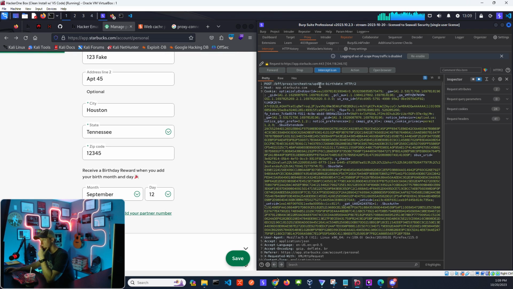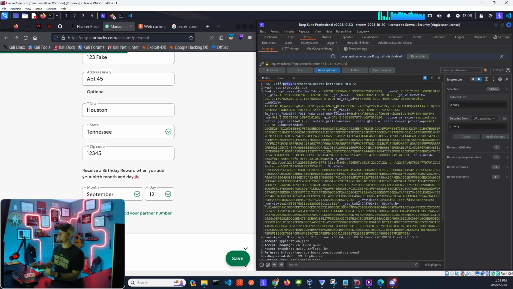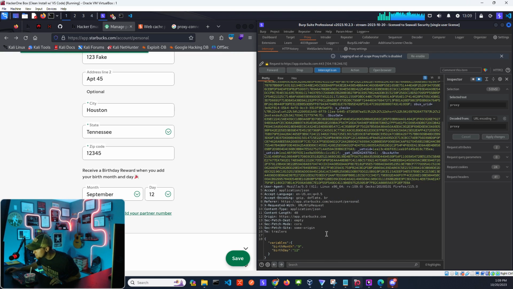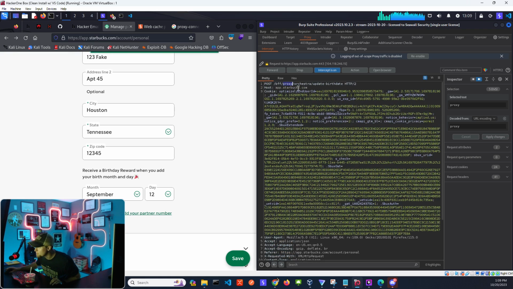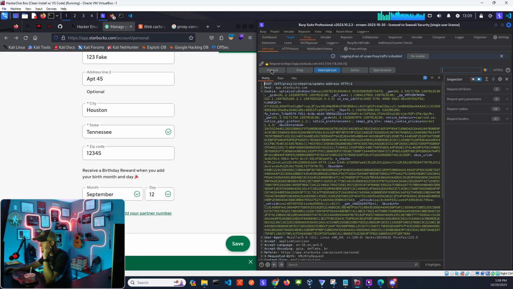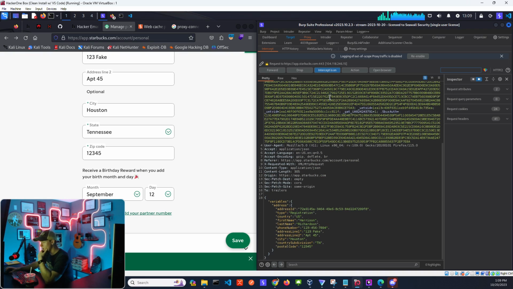Okay, so it's doing a POST request first of all. app.starbucks BFF proxy. Okay, so I wonder, does this have the proxy connection? It seems like it knows that I'm coming through a proxy, or at least maybe that's just a different naming convention. But update birthday. So it looks like it's updating the birthday first. So that's one mechanism. So they have it all spread out. Very interesting. That's actually pretty clever.